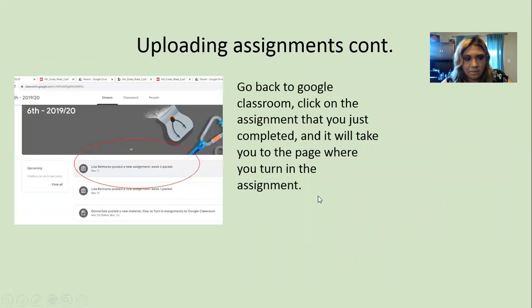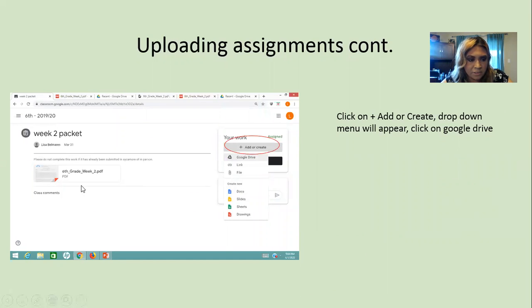You're going to go back to your Google Classroom. You're going to stay in that Stream tab. You're going to click on that assignment that you were working on, the Week 2 packet, the PDF file. And then it's going to show you, there's your homework that you need to do. And then here's this box over here. You're going to click on Add or Create. And then you're going to grab that file we just saved in your Google Drive and add it to Turn In. So you're going to click on Google Drive.